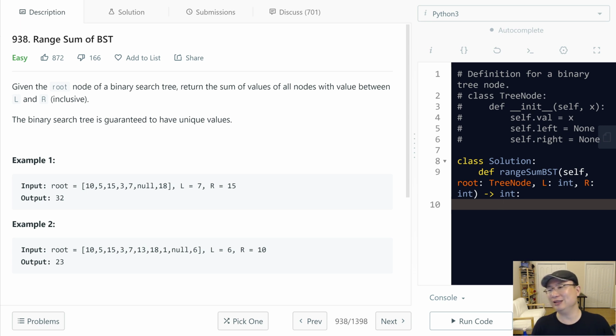This is LeetCode question number 938, Range Sum of BST. This is an easy question. Let's get into it. Wow, sum of is much bigger than sum down. I think this is a good question.